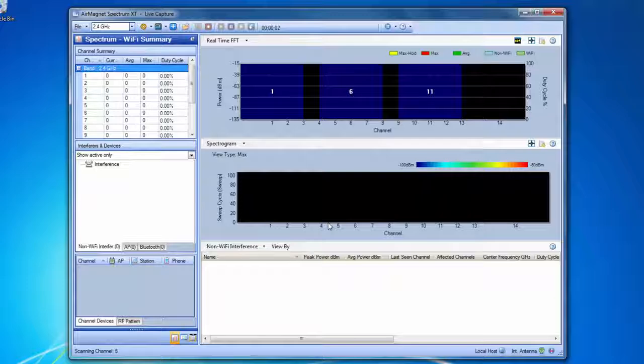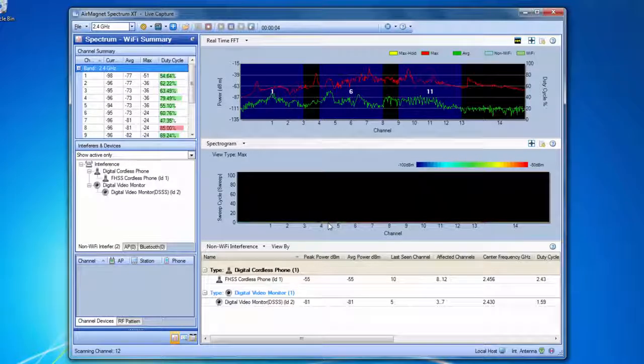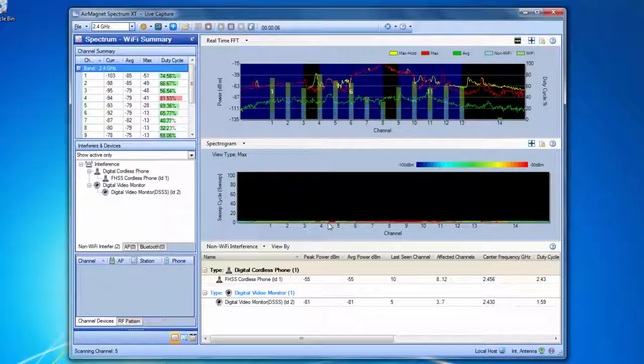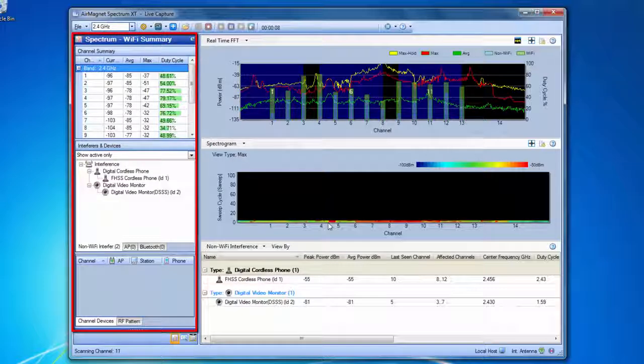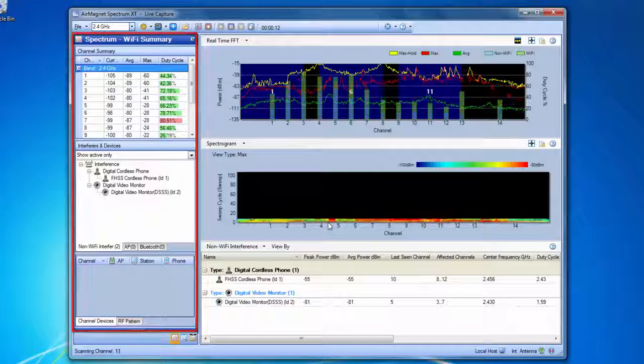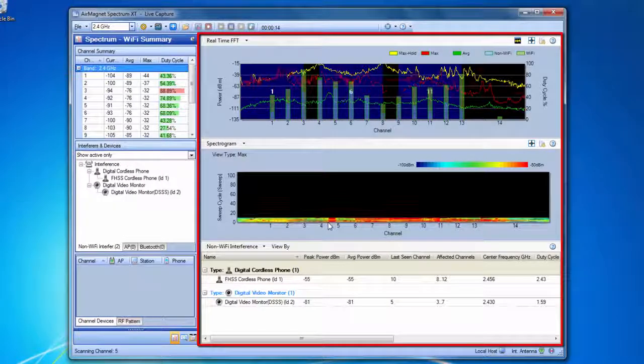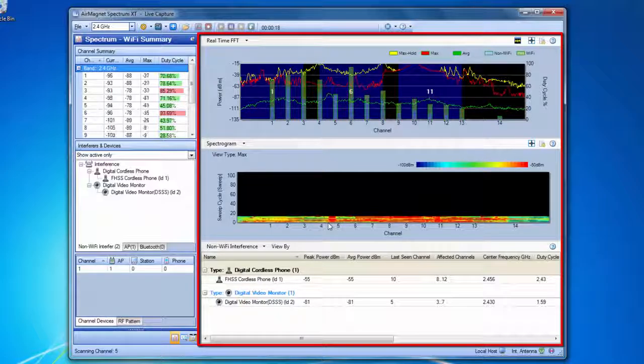Now as the program loads, we can take a look at the two main areas of the home screen. On the left-hand side are a series of informational windows that are fixed. They will not change. On the right-hand side are a series of graphs and views that can actually be chosen by the user, and I will go through how to do that later.